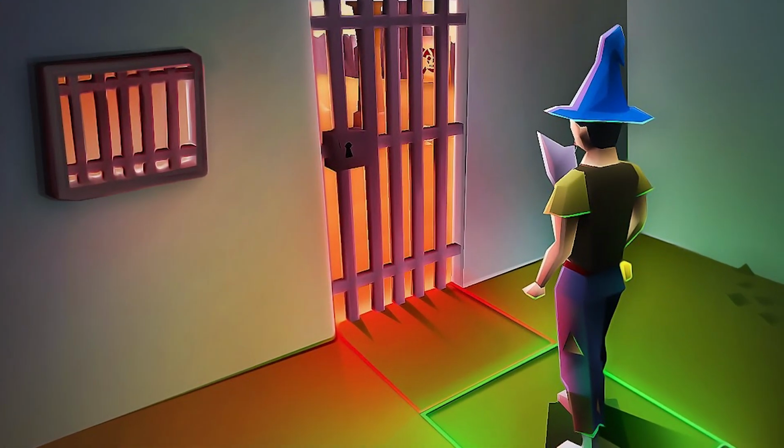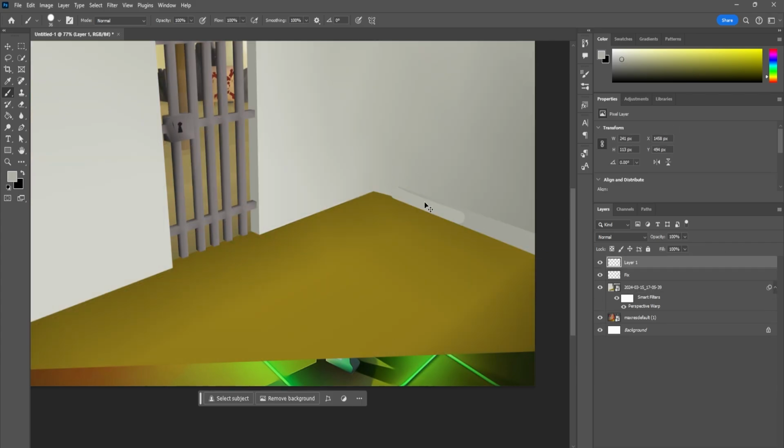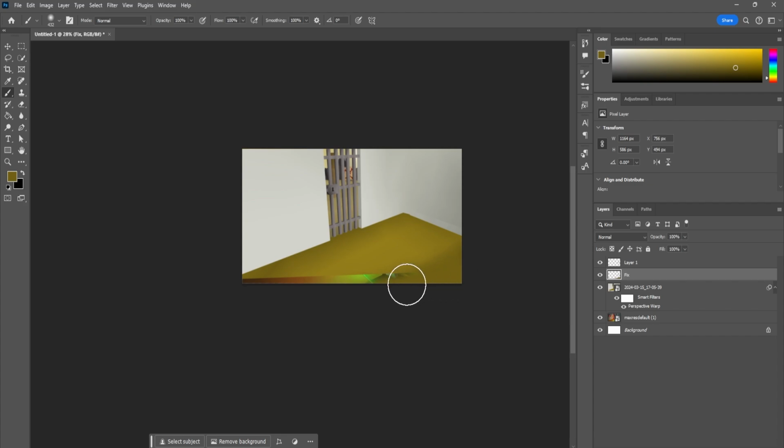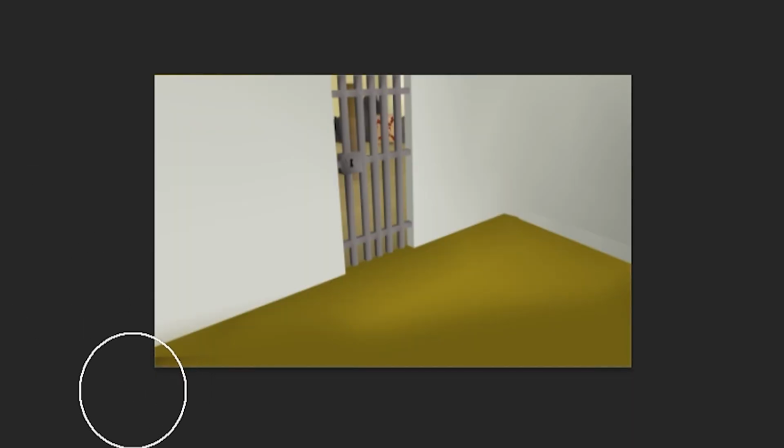From here, I painted in the walls and the floor to match the exaggeration and fill in any parts that aren't covered by the screenshot. Look, if it looks a little weird here, that's absolutely fine. The key is just to trust in the process.